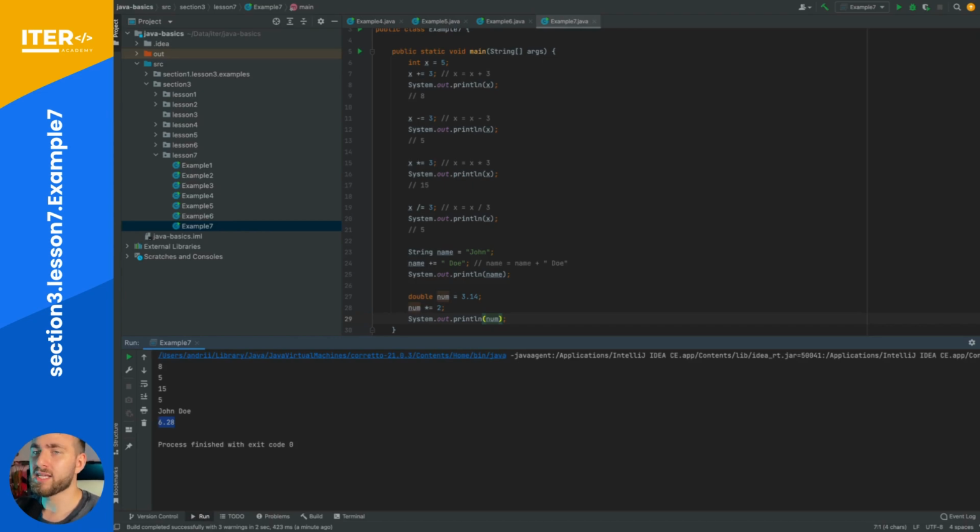Using shorthand assignment operators can make your code shorter and easier to read. And it's important to be familiar with all of the assignment operators available in Java, as they can come in handy in a variety of situations.